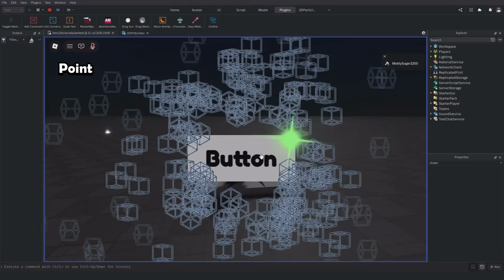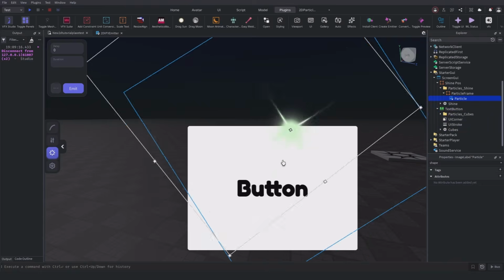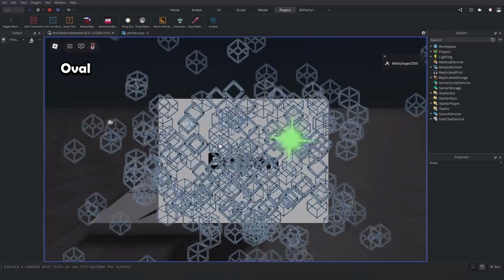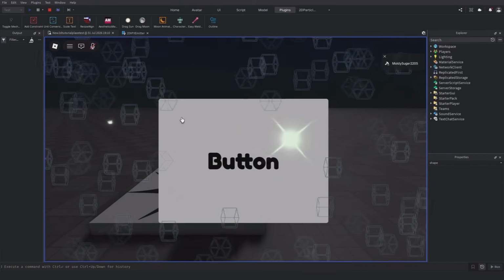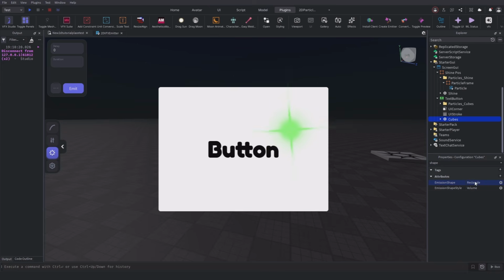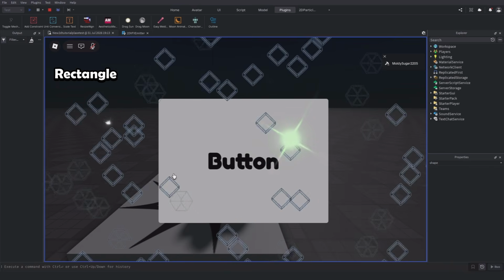It'll look for the center of that. So I'll click play and I'll show you real quick. Next is oval, which spawns them all along the frame size, as you can see. And when I bring up the text button size and click play, you'll see it spawns all along the button or frame in a bit of an oval shape. Now we got rectangle, which is basically the same thing, but more of a square shape. It's pretty hard to see, so just choose whichever fits best.